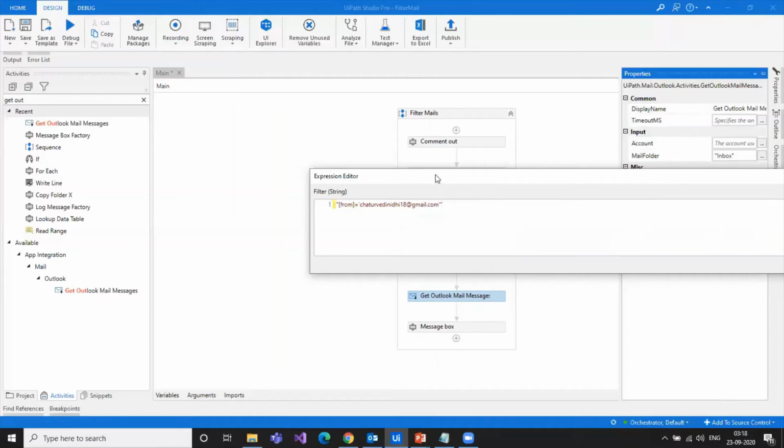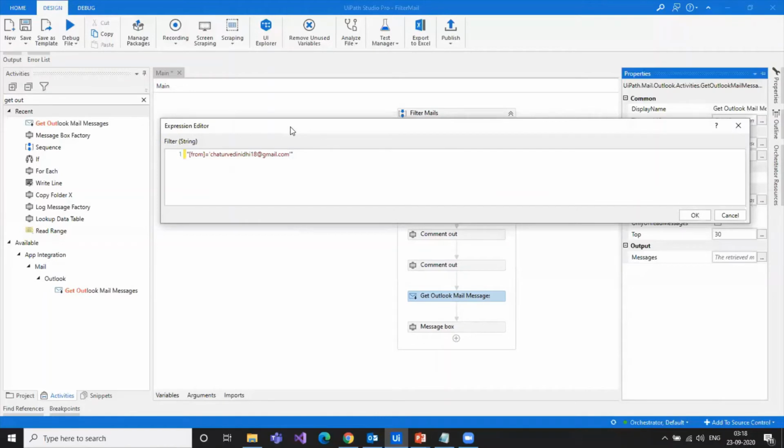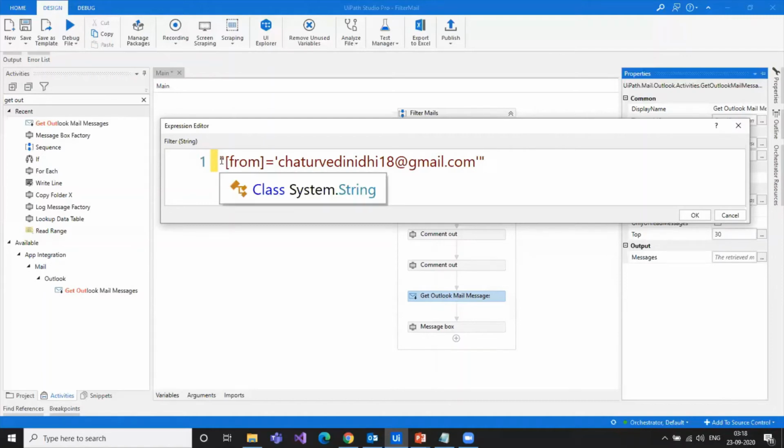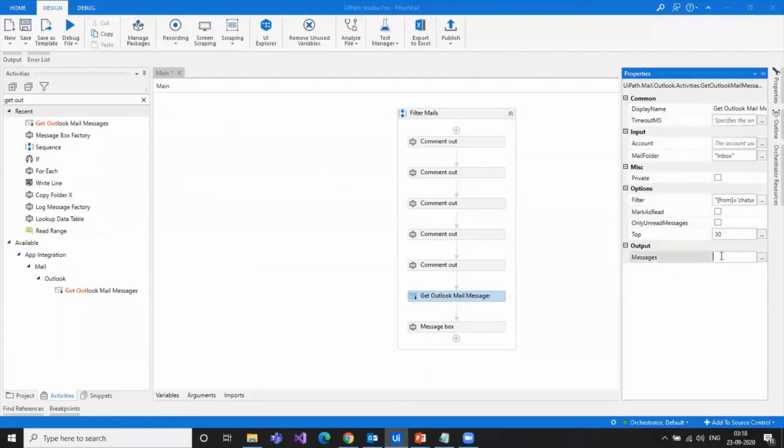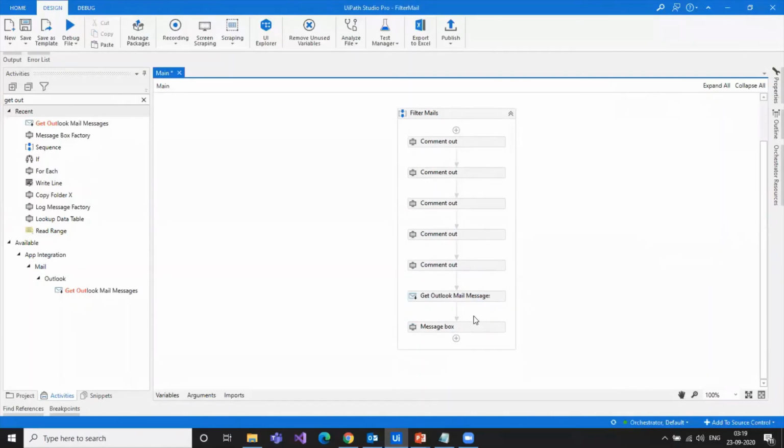This email address. Okay, so the sender of the email is this. We have followed the same syntax. Starting the query with the double quotes, putting the query in the double quotes. The parameter is placed in the square brackets and the value in the single quotes. Again, saving into the variable, and let's see how many emails are there from that particular address.